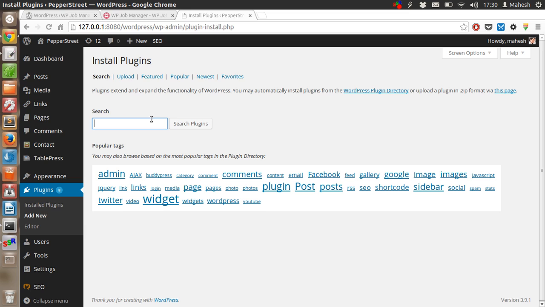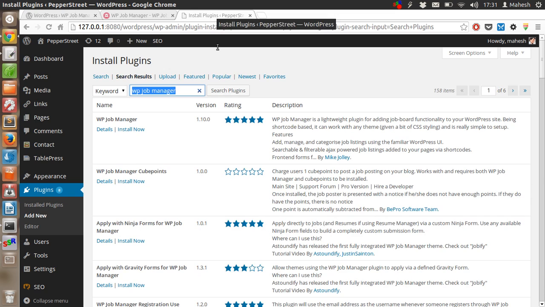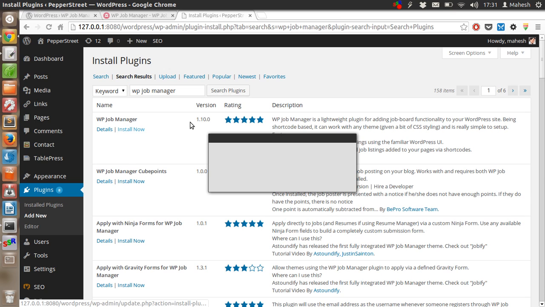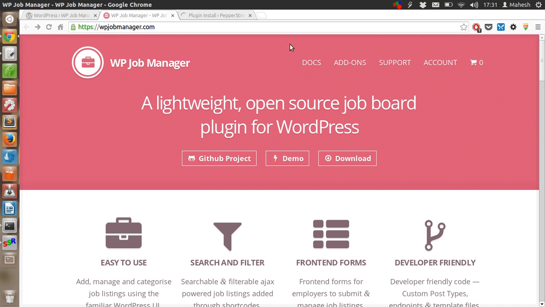Right, so let's start with WP Job Manager. If you want to use the cutting edge version, you can just download it from here, which is downloaded from GitHub, or from the WordPress repository. So here we are, the plugin is here, so let's just install it. You can also find documentation here.